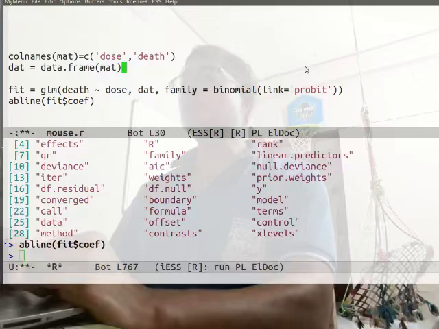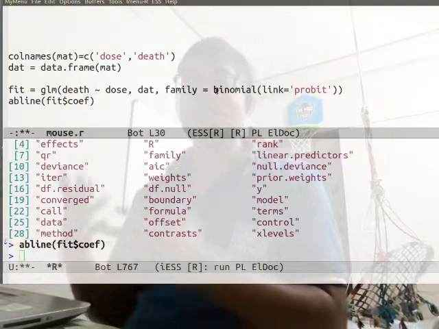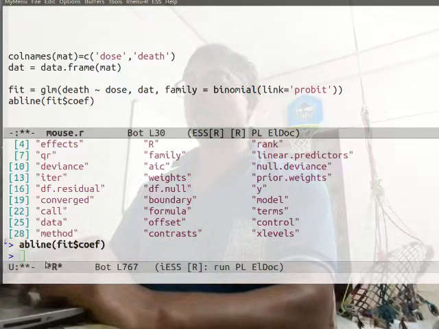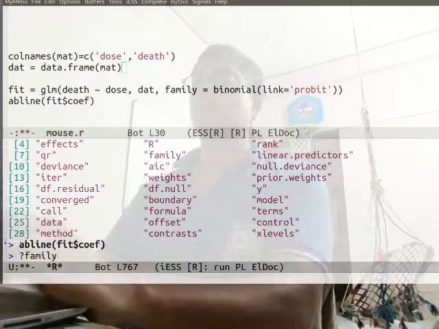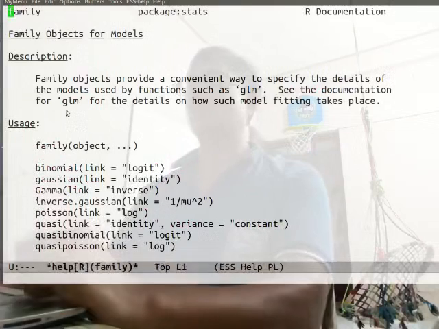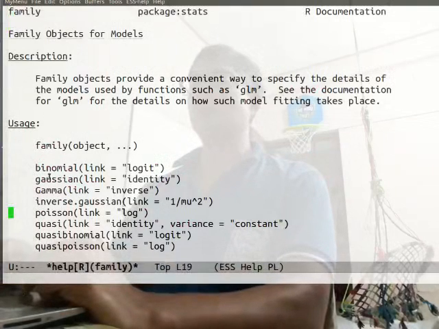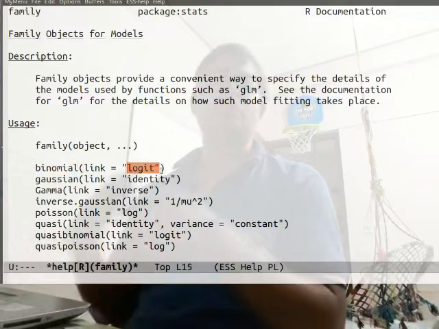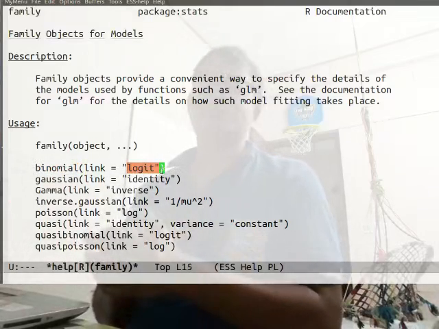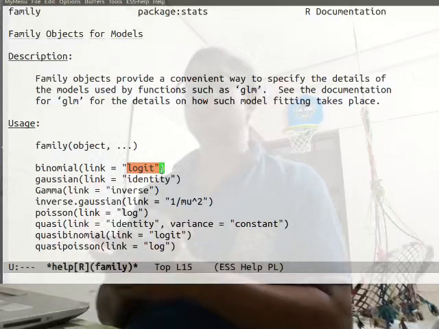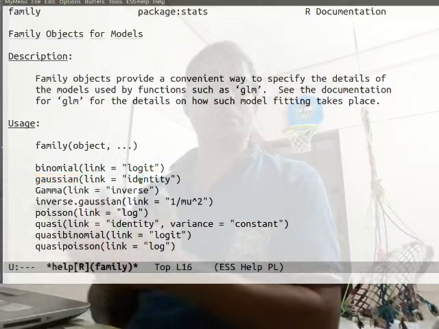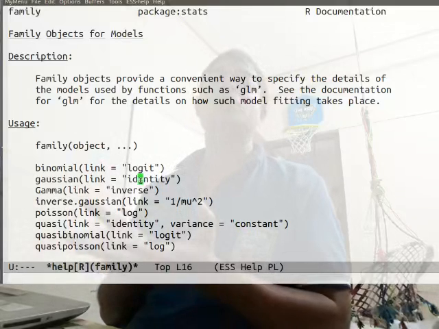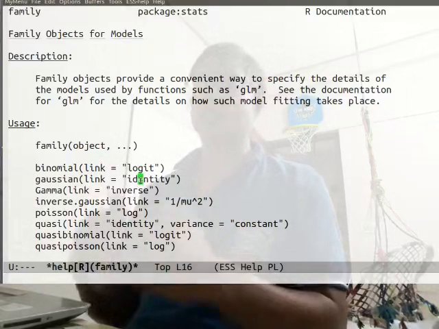Now, if you are interested in knowing about all the other families and links that are available, a good place to look is the help for family. So if you see that, you will see that there are plenty of things that it allows. You have binomial. The default link for binomial is logit because that's what most people use most of the time, especially in finance and banking sectors, etc. You can also have Gaussian distribution with link as identity. That is precisely the same as your original LM. So that is a special case of GLM.